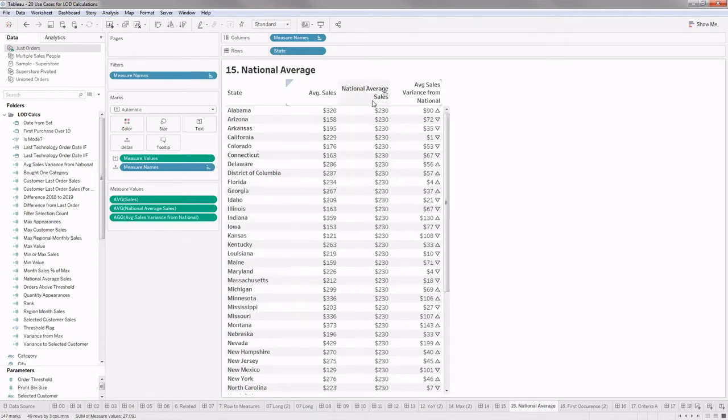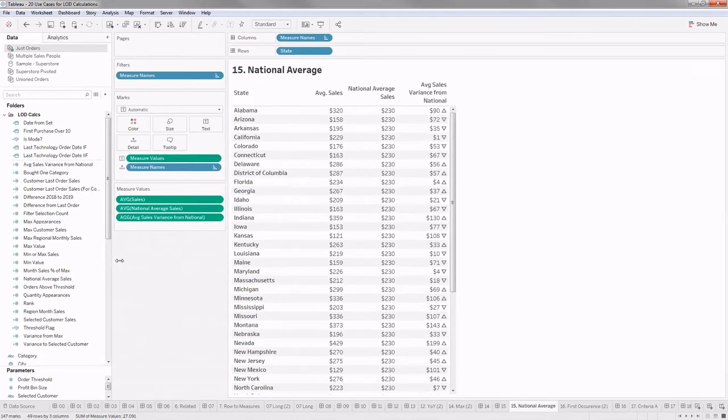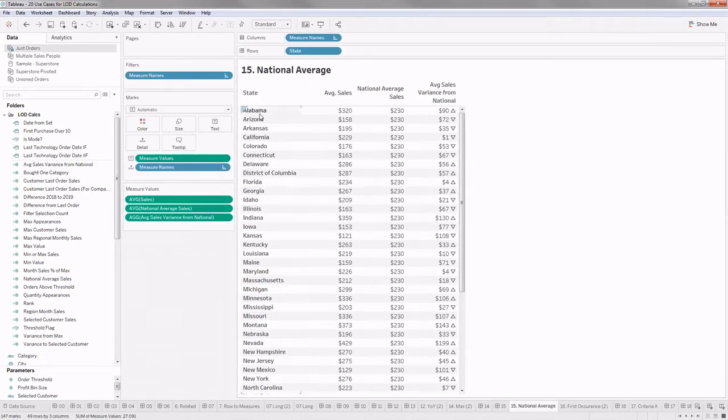Can anyone guess how I can arrive at this particular value, national average sales? My visualization is at the state level, but what is above the state is the country level. Yes, so we can fix at country level, and then just do an average of sum of sales. The logic is the same. Let me open that. It's below sales max.